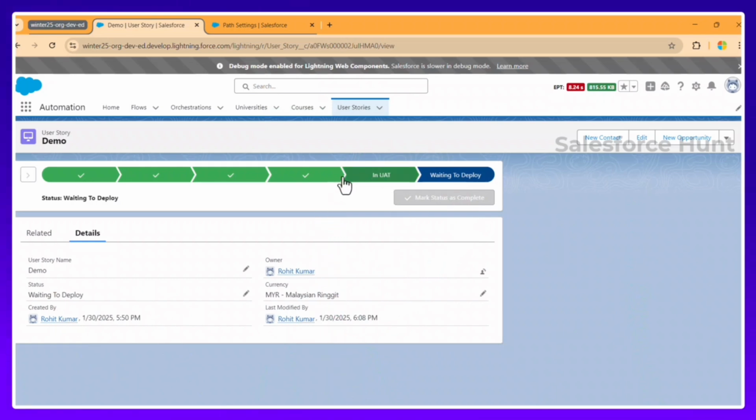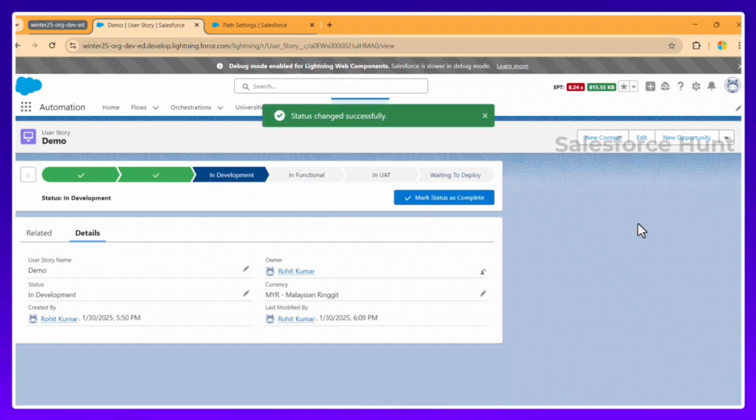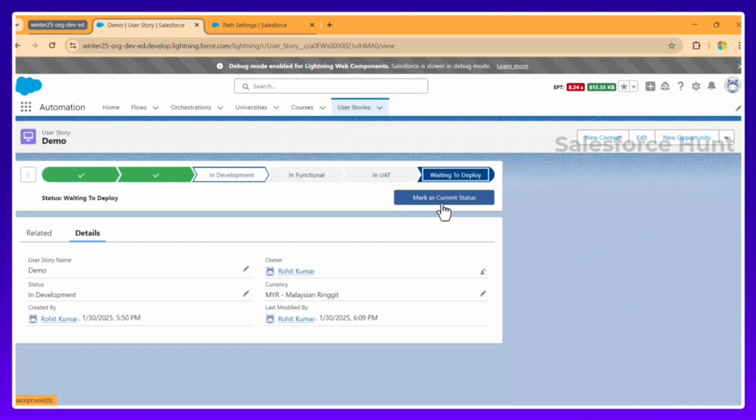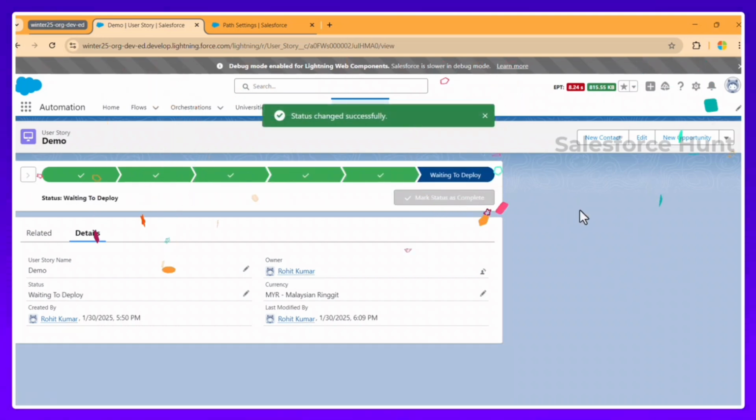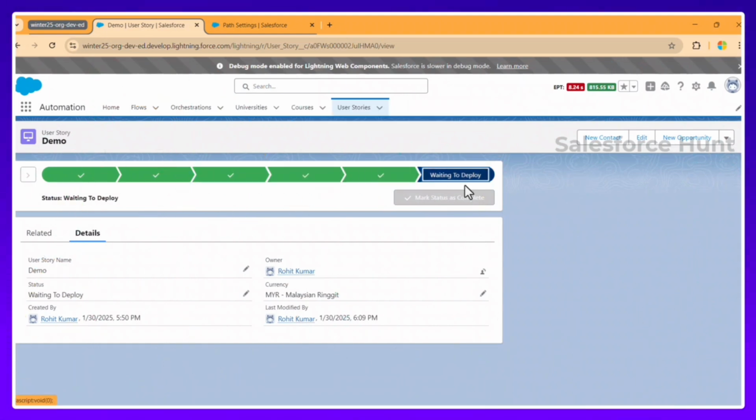Again, I will tell you, let me click on any stage, as we have in development, mark as complete here, and let me click on this waiting to deploy, and immediately you will see the celebration. Just click on this mark as current status, and after that you can see the celebration here. So this is the celebration, and this is how you can implement the path.